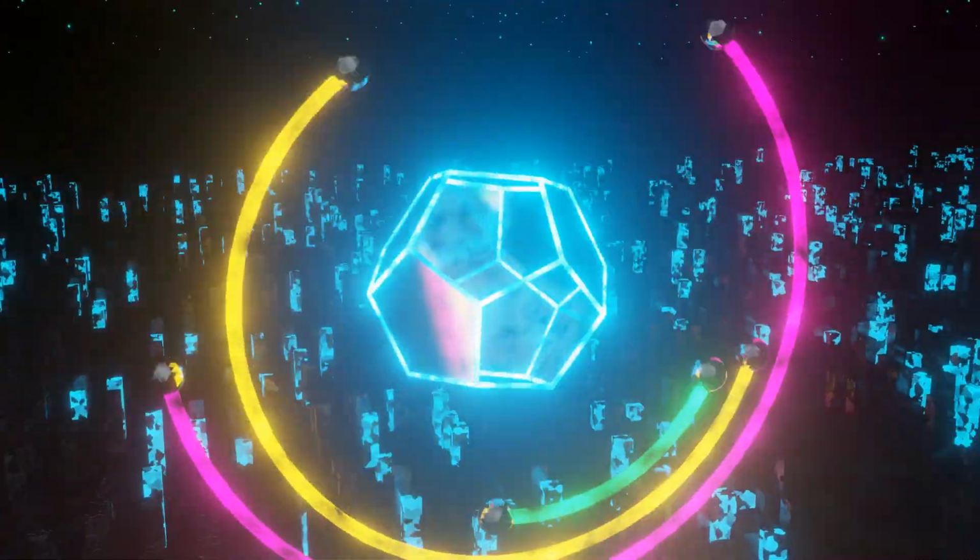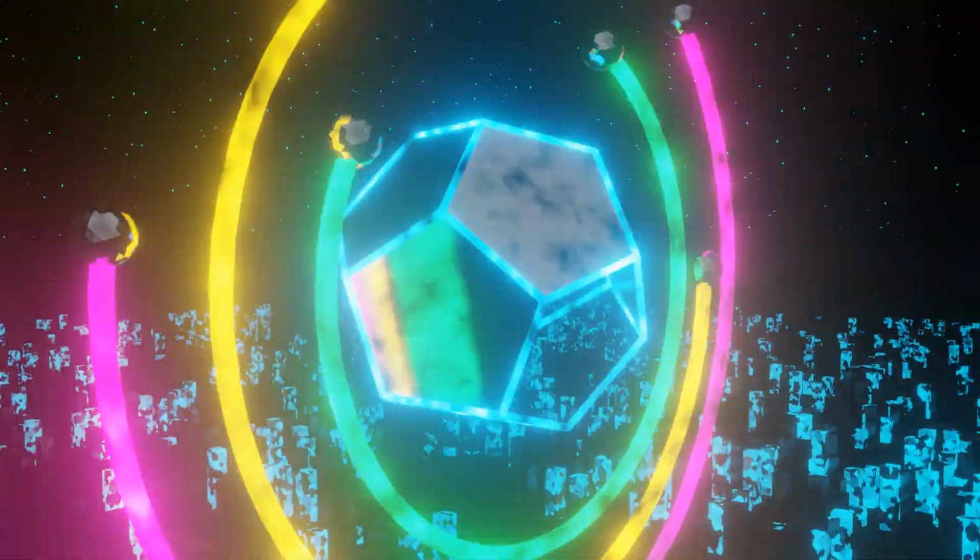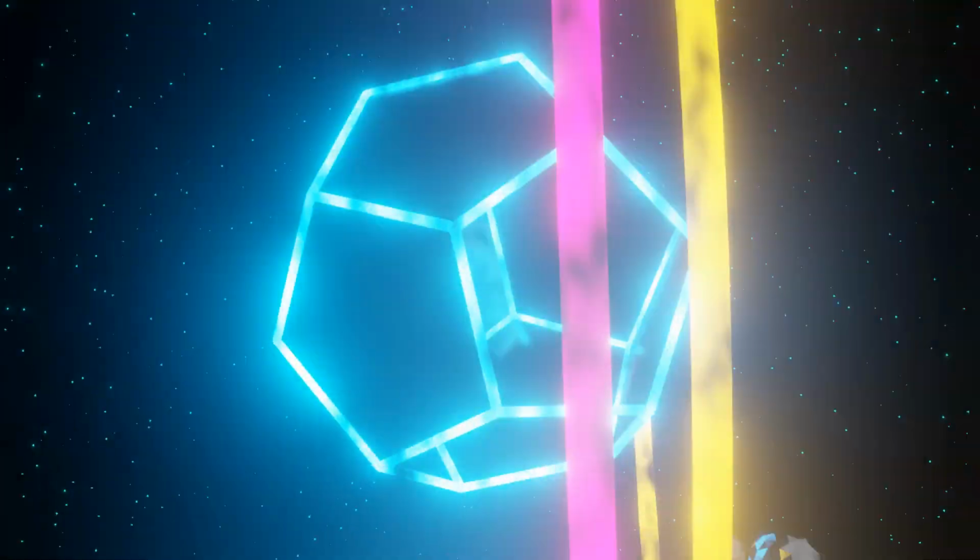Looking for a really cool visualizer? Well, this one's actually really simple to do and really effective, so let's crack on.